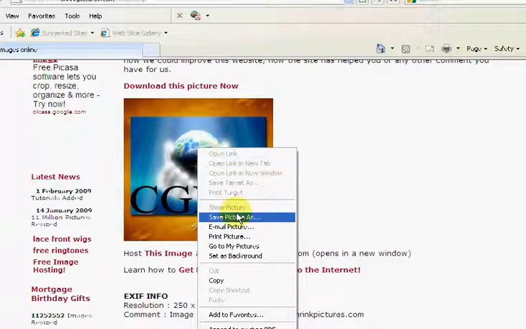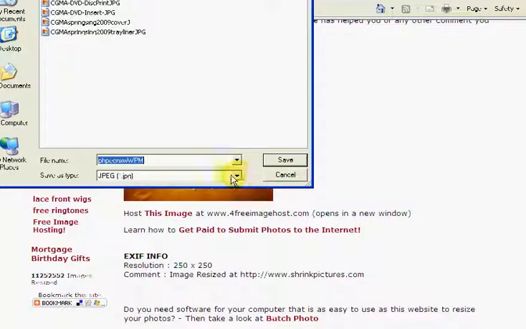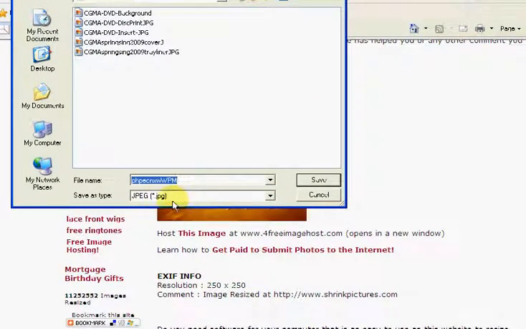It has copy. We don't want to copy because copy just puts a copy of this picture on a clipboard that we can paste it into another program, and we don't want to do that. We want to make a file that we can upload to the website. So it's already made this file and it's showing it to us, so we're just going to choose Save Picture As, and it's going to save it as a JPEG, as we can see down here. We just need to give it a name.